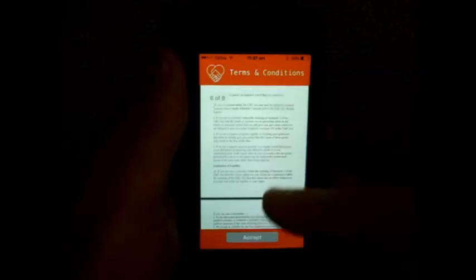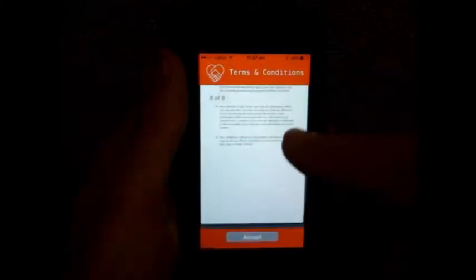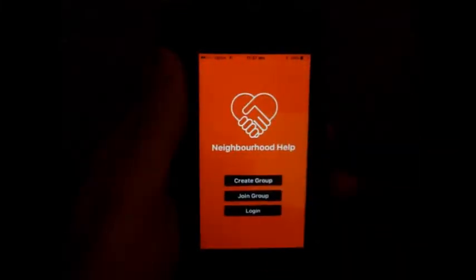The next are the terms and conditions, which you'll have to read. Scroll down to the end, and that's the only time you can accept the terms before proceeding any further.